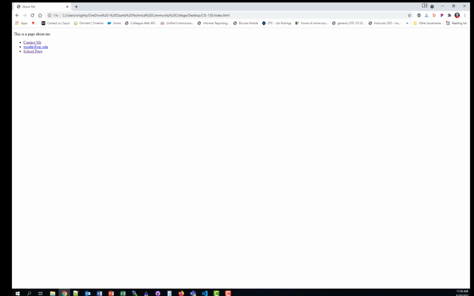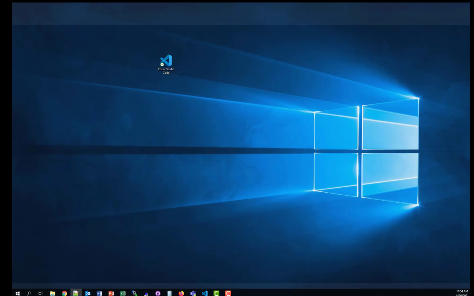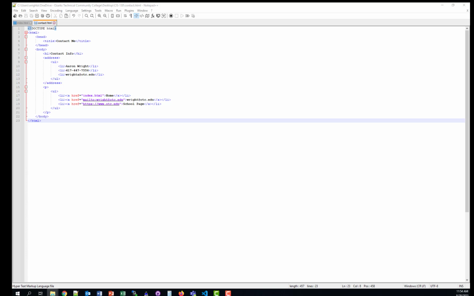Now I want to pick up where we left off so that the videos are broken apart and shorter and to the point. And now looking at adding an image to the page, there's something that we need to do because we need to be able to access that image.